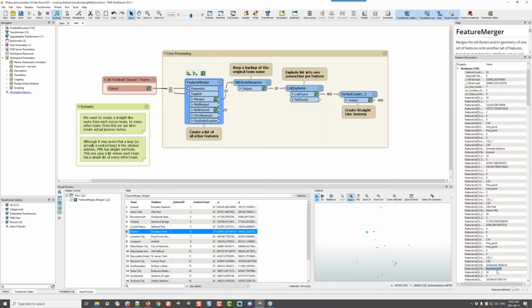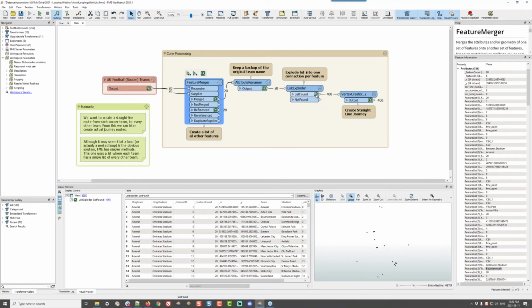So now we've got a list of all of the different stadiums that they have to go through and the coordinates of those stadiums. So now I can explode that list. And now I've got all of the points, the start and end points. I just need to join them together. And I've got all of the journeys now from every one point to every other point.